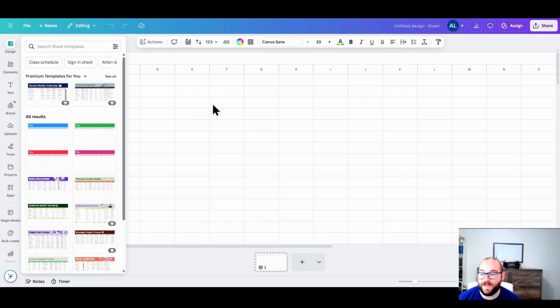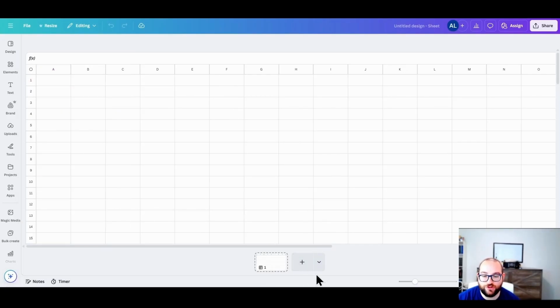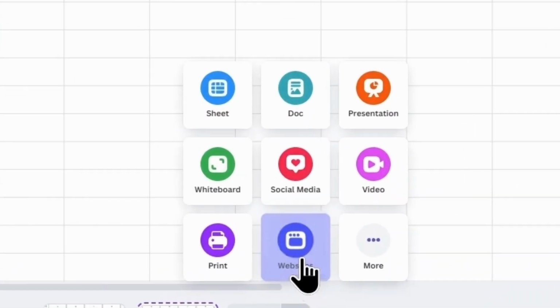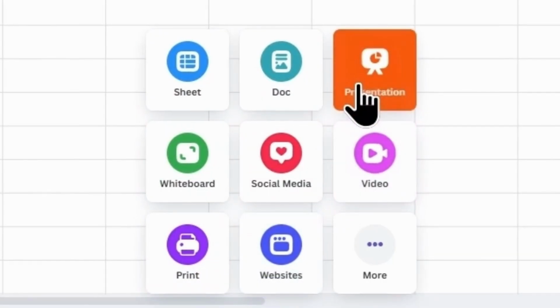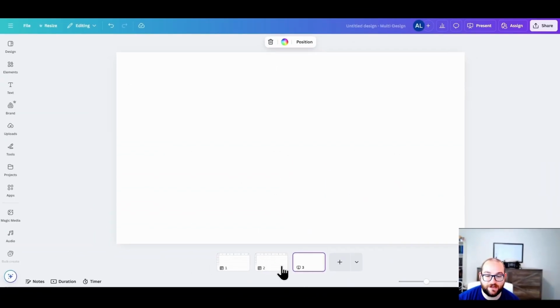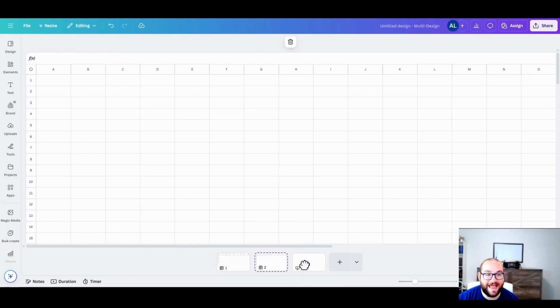The reason for that, and this is new for 2025 because of Canva Create, is that they now allow you to use multiple different designs in one design. So for example, if I have Google Sheets open, I can now add a page and it'll add in a Google Sheet. But if I click this drop-down menu, I can now choose which type of design I want. So if I want to have a presentation slide in here, I can have a design slide and a presentation slide.